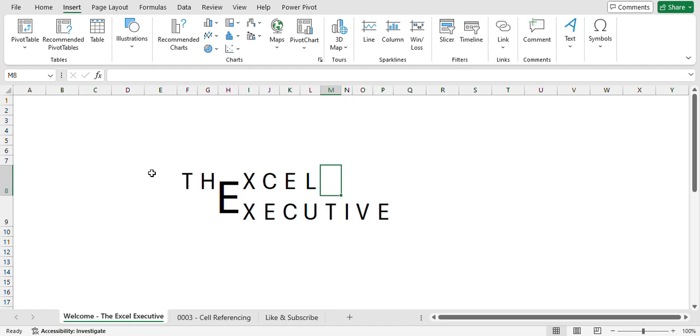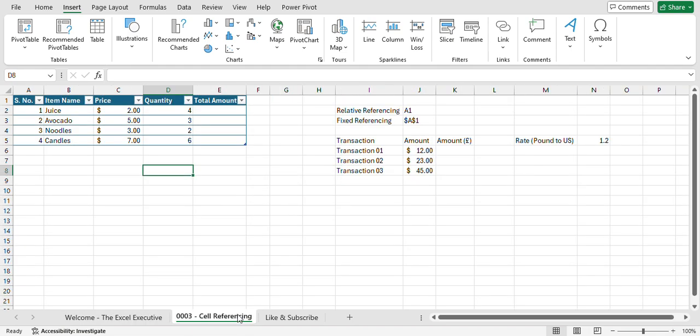Today we will be talking about cell referencing. There are two types of referencing, relative and fixed. But before that, what am I talking about? These boxes that you see are referred to as cells in Excel.